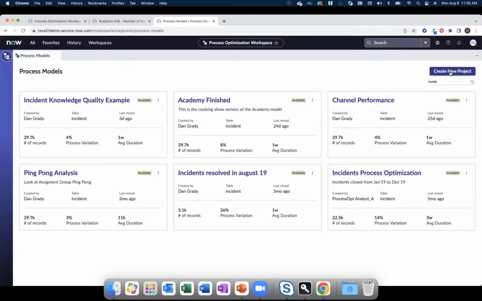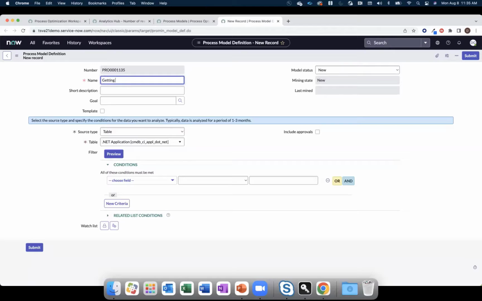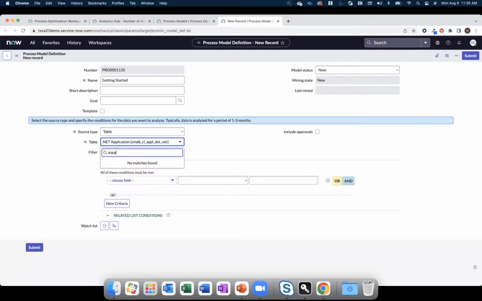So you're going to come in here and create a new project. We'll call this our Getting Started project. Then you can give it a short description, align it to a goal, and create templates. Those are things for a different day. Really simply, we're going to create this against our incident table, because that's where I have my demo data. But any table that you have audit logs turned on for will show up inside of this list of available tables. And I can preview this and see that I've got 29,000 records.